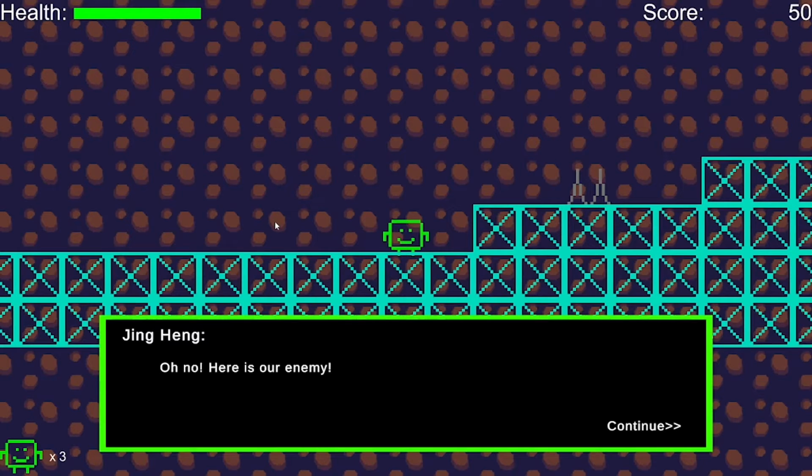Now, our player needs to face the enemy. Our character has 2 simple abilities to kill our enemy. The first is the range attack, which is to shoot our enemy. By simply pressing the left click button, our player is able to shoot our enemy.